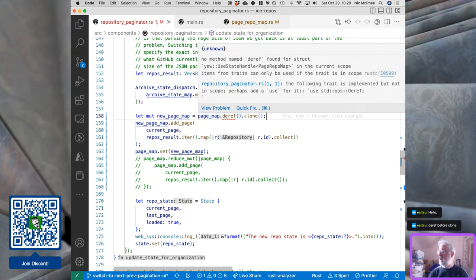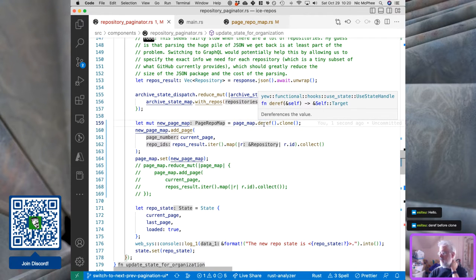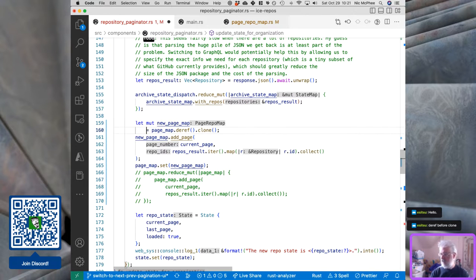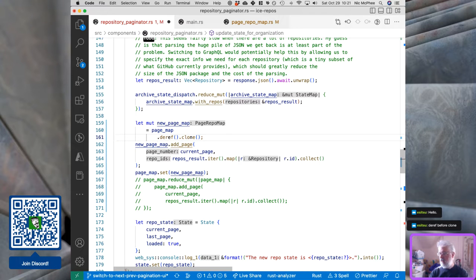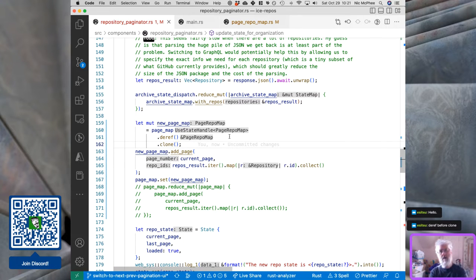And that's just not finding that because we need to import deref. Okay. So we deref and then we clone. The deref takes us out of the handle and then we clone what's left. I just want to make sure I understand the types here. Okay, so deref gives us a reference to a page repo map. So the handle, when we dereference it, we don't take ownership of the map. We get a reference to it. And we can clone that reference, and that's cheap because we're not cloning the whole map. We're just cloning a reference to it.